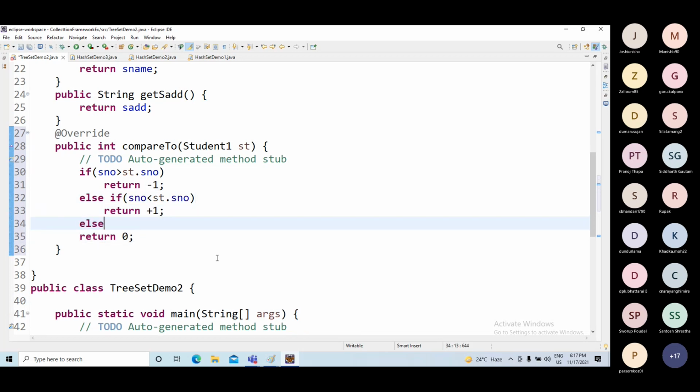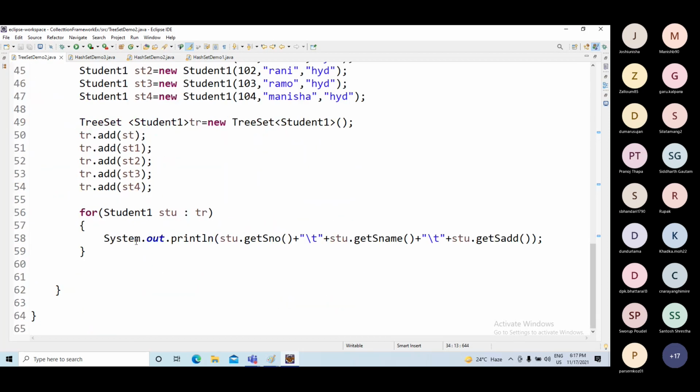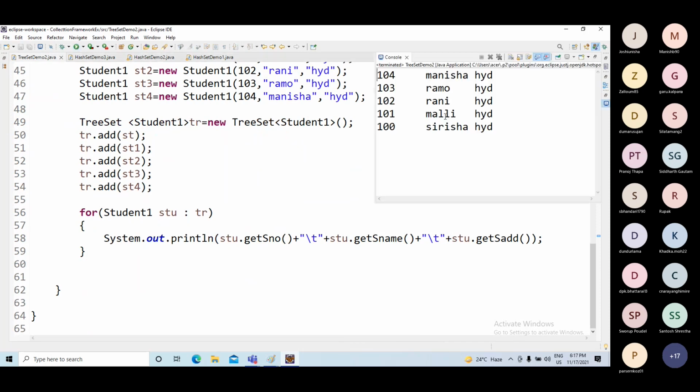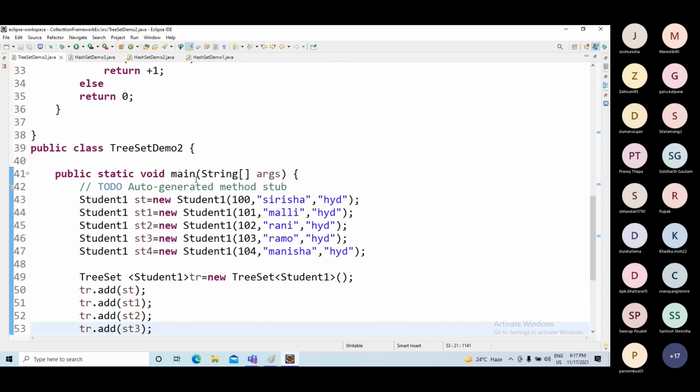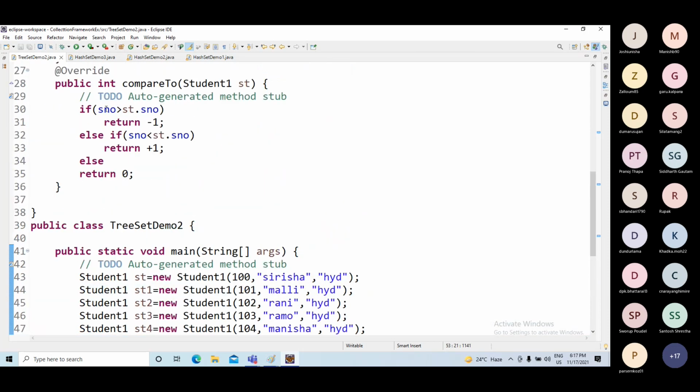Now, if both are the same, object 1 and object 2, both are the same, it returns 0. Okay, let me try to work on this case. Look at it now, it's Comparable, right? Maybe I think I gave it wrong. One minute.